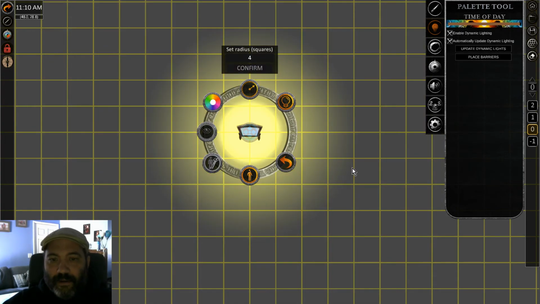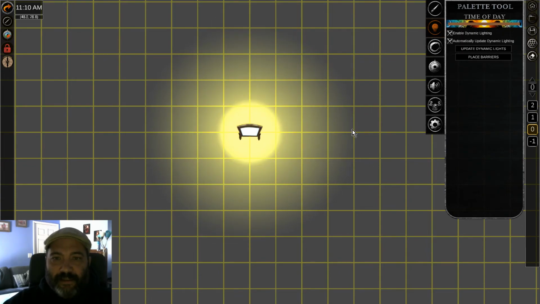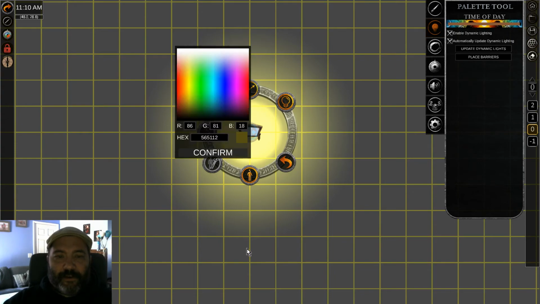Let's go back to 4. All right, let me move this. So as you can see, it's shedding the light. Right now it's doing that really weird light thing, and I apologize for that. But if I don't like the current color of light, you click here, and now we have lots of options.